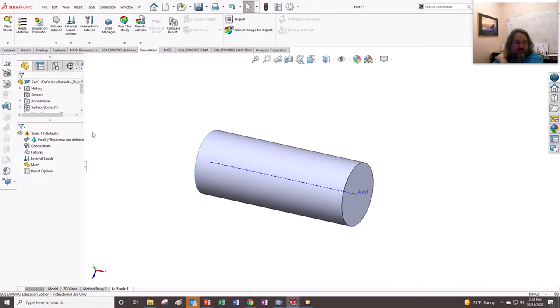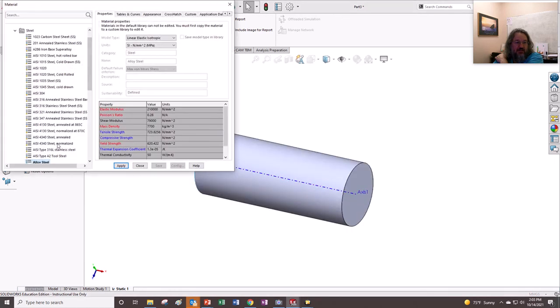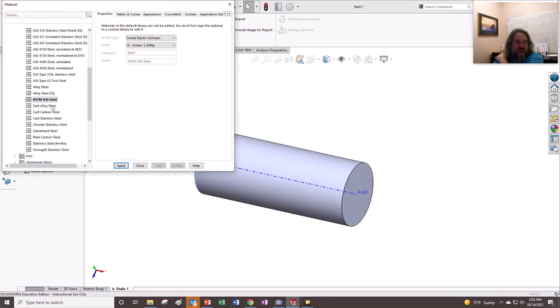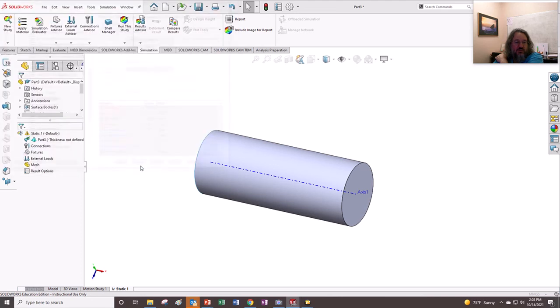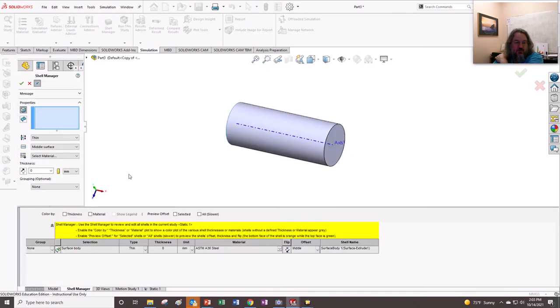It'll be static. I'll define the part material, once again A36. Boom. I need to do something for the part now. I need to go to Shell Manager. What I need to do is tell it what the thicknesses are. I think I can just click on both of these faces right here, and I'm going to tell it that it's thin. I'm going to use the top surface.